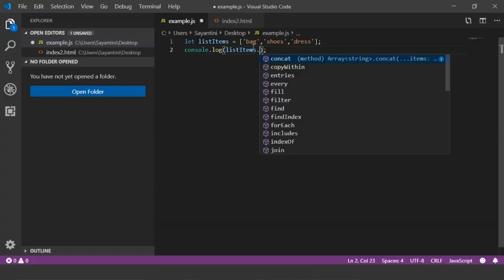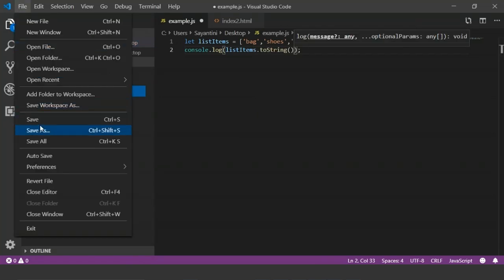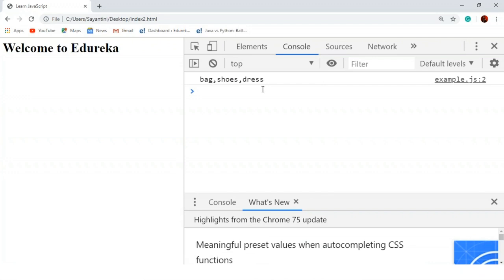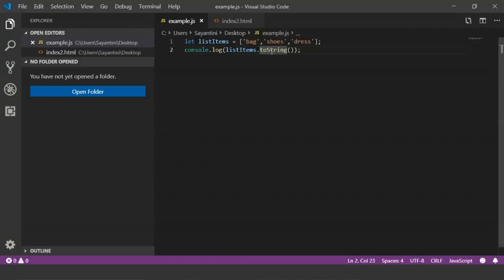But as soon as you add this toString method and save this one, and now go back to your console, you can see that all these three values here are shown in the string format. So this is what you can do with the help of your toString method. The array elements are represented in the form of a string here.